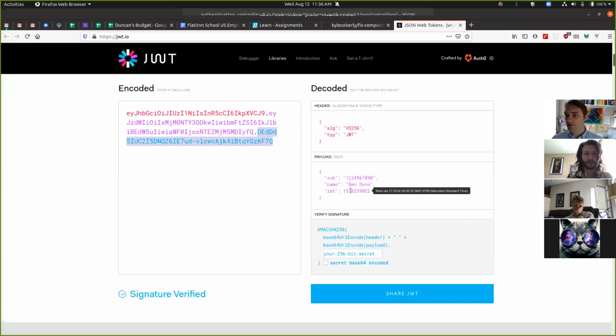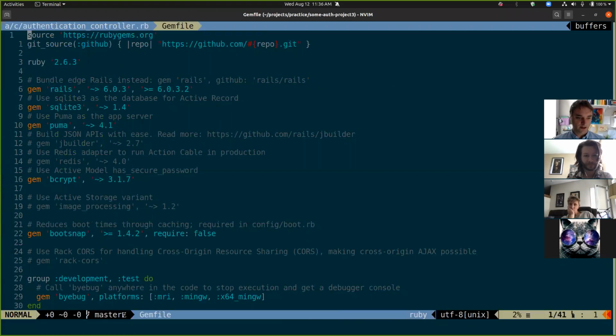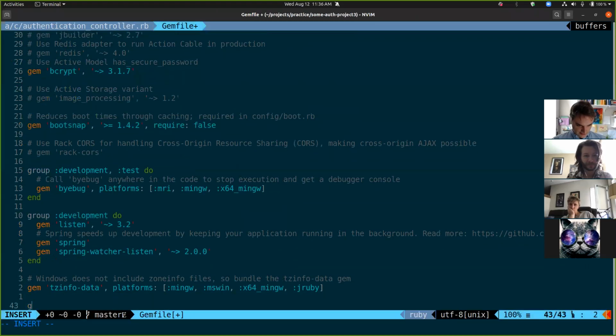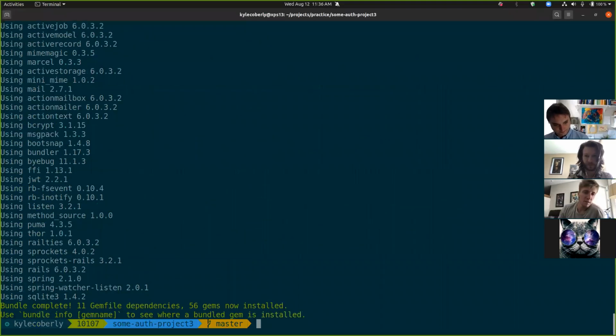So let's see how it works in Ruby. First step is we need to install the JWT gem. This one doesn't actually get auto loaded, we need to do it by hand. So down at the bottom, I'm just going to say gem 'jwt'. That's it. I'm going to bundle install. Now I have a class called JWT that I can use wherever.